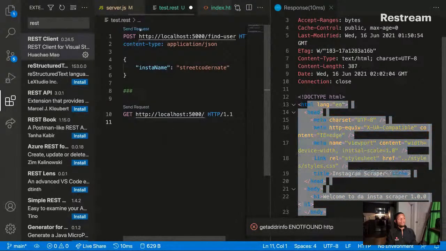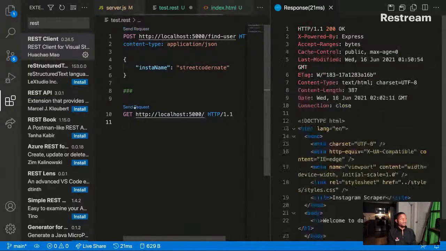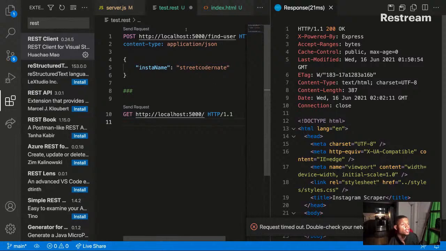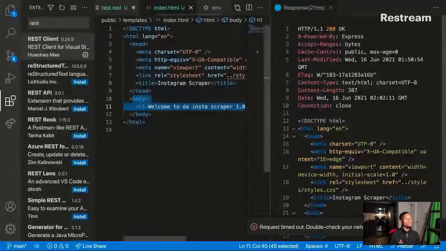So cool. We got our post request we can send. We got our GET request we can send. If you used to Postman or Insomnia, it's pretty much what that is right here, but you can do it right inside of your browser. And so cool. We got those two.